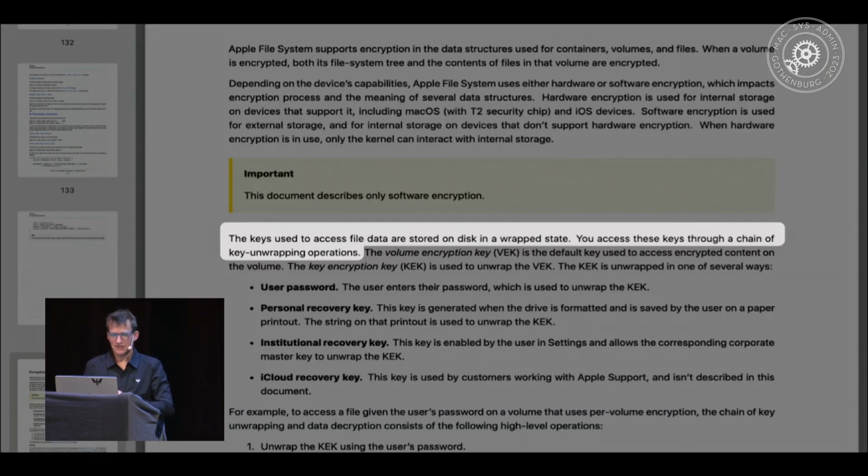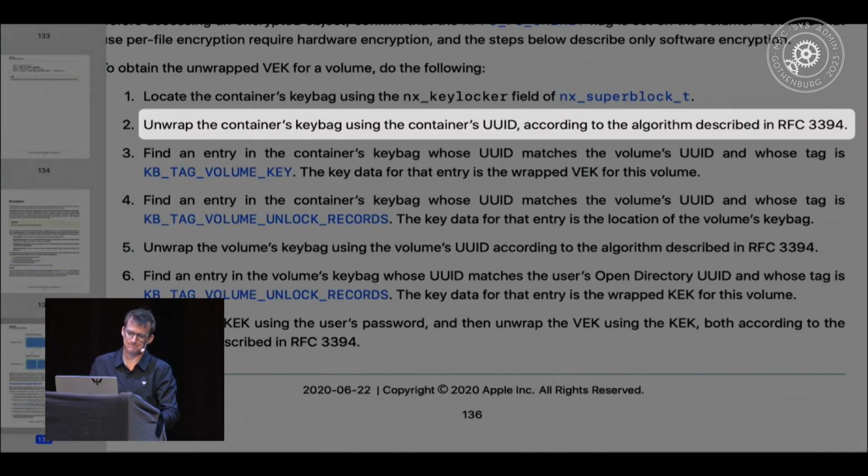The keys used to access file data are stored on disk in a wrapped state. Remember I said we don't store the password in clear text or even the hash of the password in clear text. We store it in a wrapped state. You access these keys through a chain of key unwrapping operations. It goes on a little bit further. We unwrap the container's key bag using the container's UUID according to the algorithm described in RFC 3394.